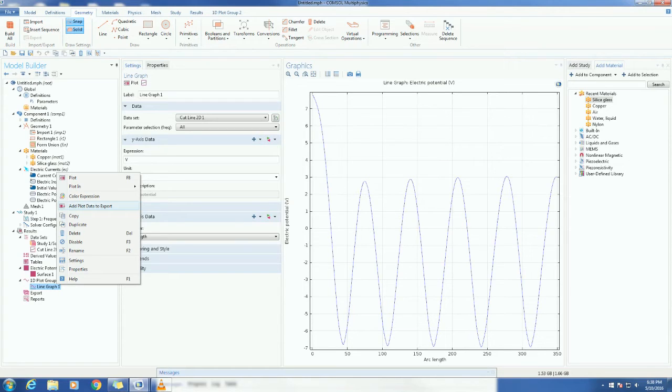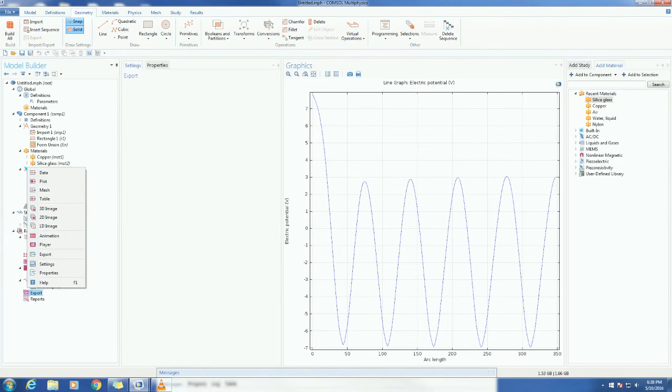Otherwise we can click the export and we can export the data, plot, table, whatever we want to the Excel file. Then we can analyze the data very easily. Now I am going to show how we are going to do the animation, export an animation.